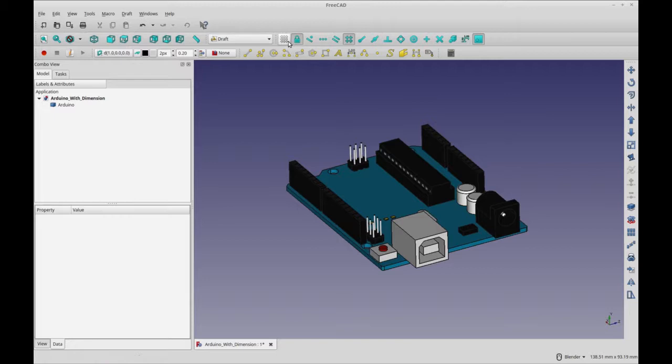So my understanding of the draft tool has gotten to such a point where I felt like it was a good time to try to revisit that. And I've done a little bit of videos on that before.